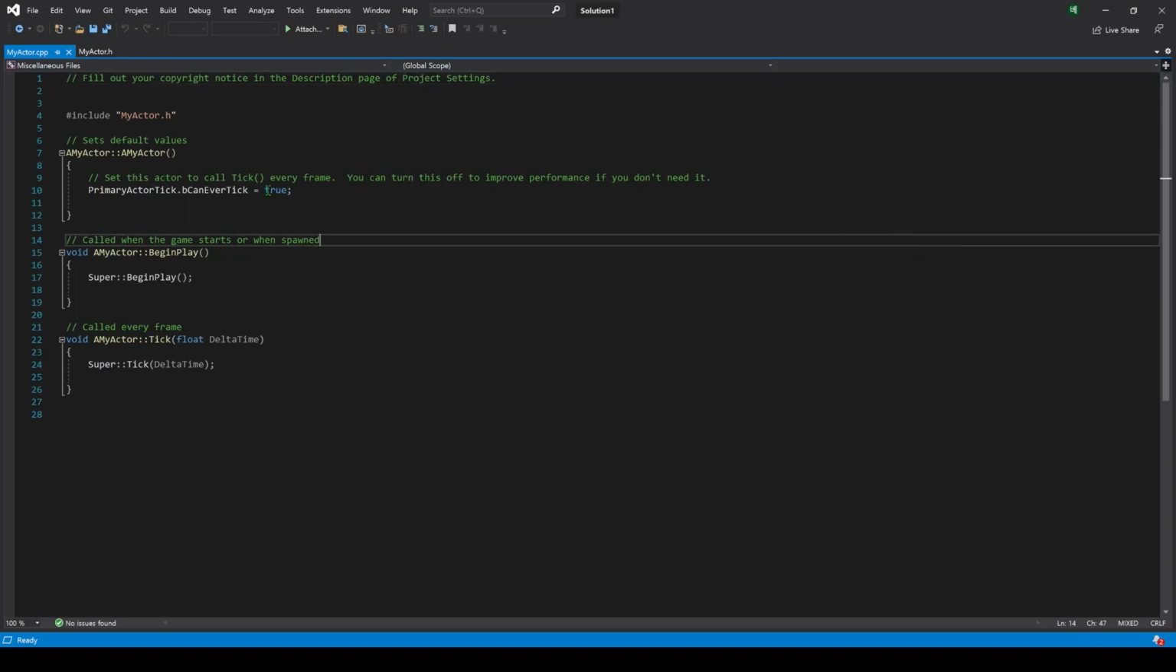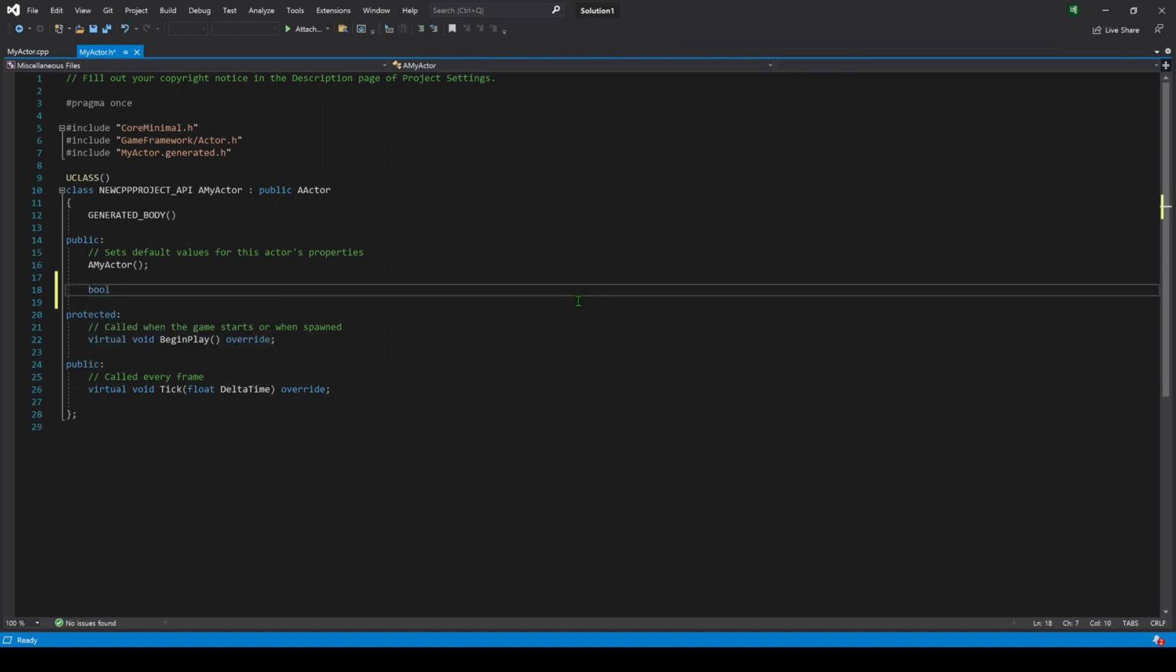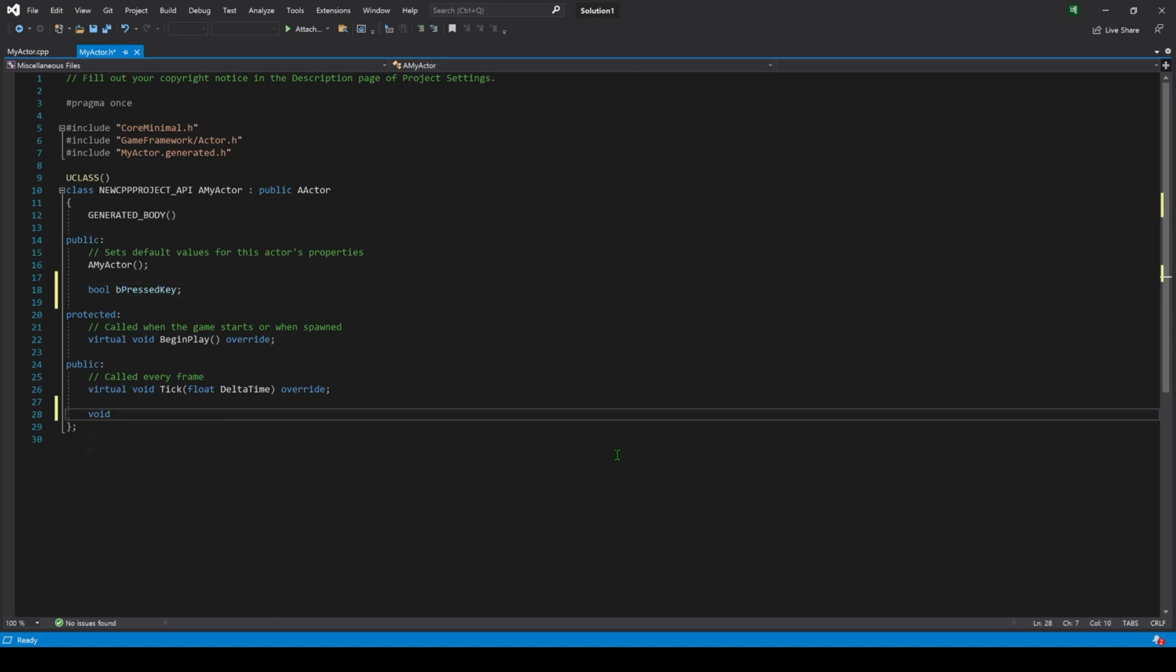After the class is created, let's first move to the header file of myActor and create a simple function as a review of the last video. First, declare a variable bPressedKey of type bool to indicate that a key is pressed. And declare the input space key function and the moveUp function.